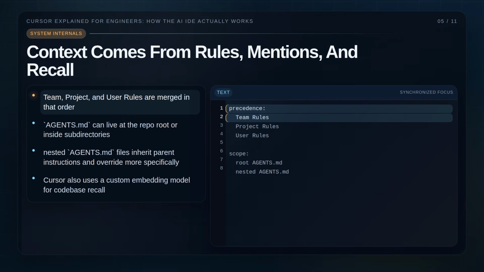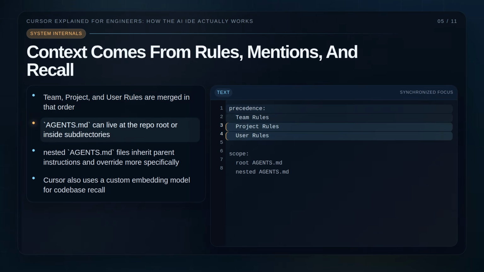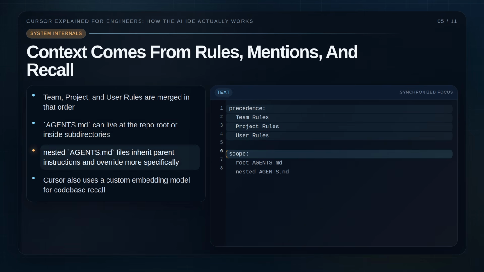The next layer is context assembly. Cursor has several mechanisms that people tend to blur together. Rules are persistent instructions. The docs say team rules, project rules, and user rules are merged in that order, with earlier sources taking precedence on conflicts. Separately, AGENTS.md files can live at the project root or in subdirectories, and nested files combine with parents, while the more specific directory wins. That gives Cursor a scoped instruction hierarchy, but that is not the entire context system.